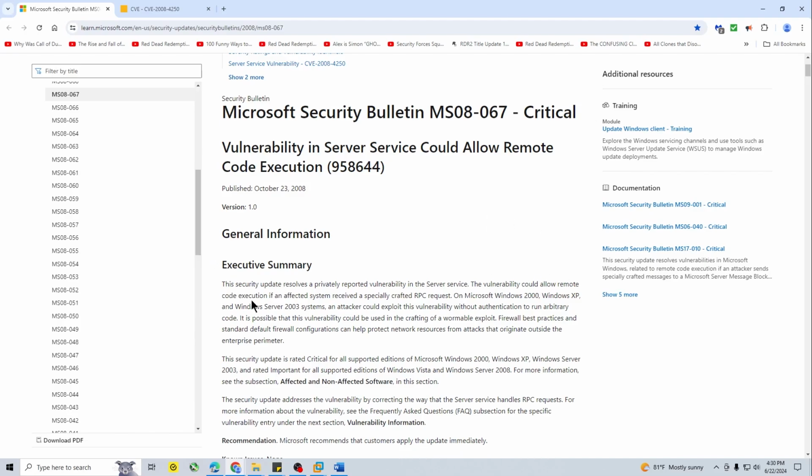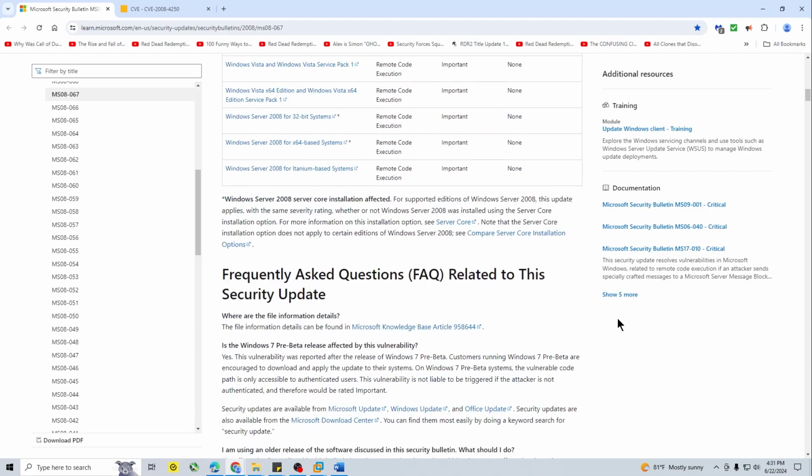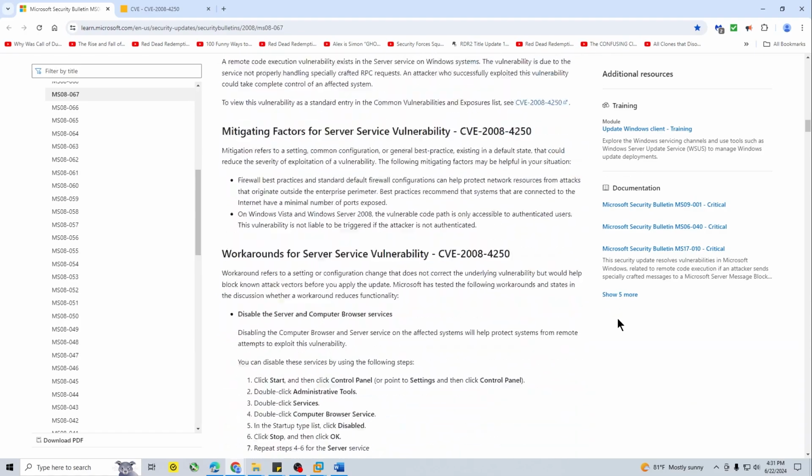So I'll read this real quick. So this security update resolves a privately reported vulnerability. Basically, the vulnerability could allow remote code execution. And it lists here Windows 2000, Windows XP, and Server 2003. So here we go. This is the target box that we are going to be attacking today. A little bit more information about it here. Let's take a look.